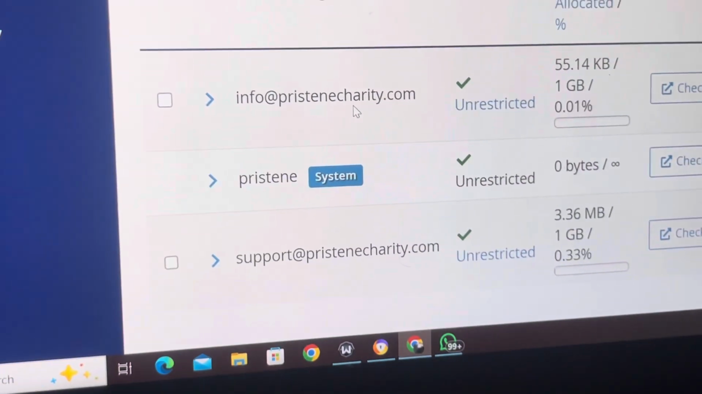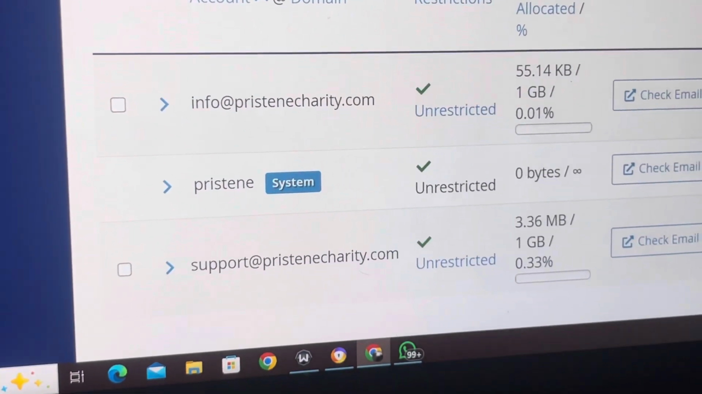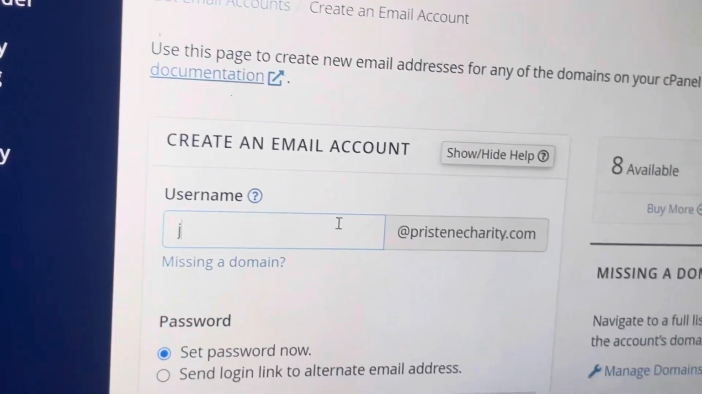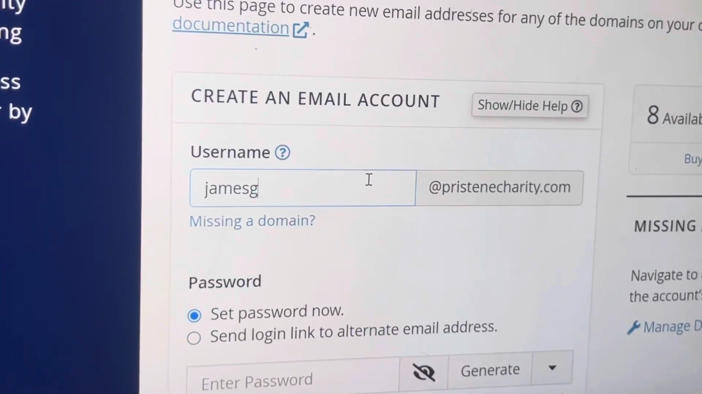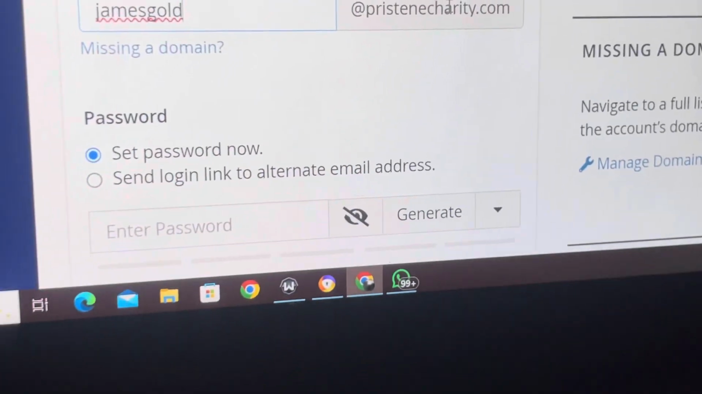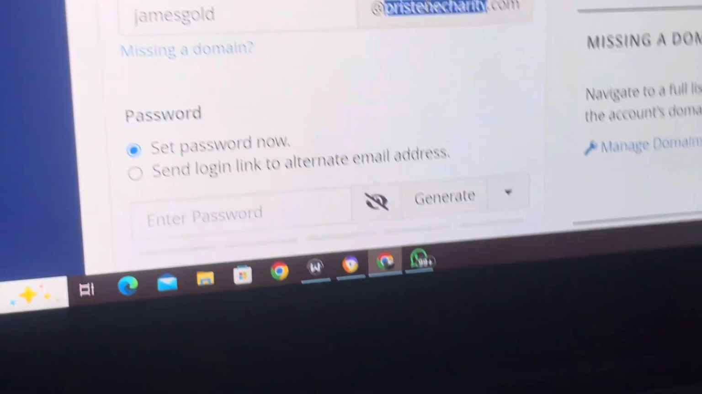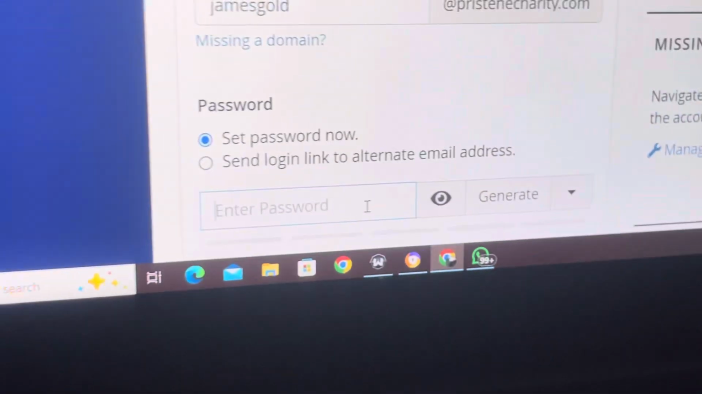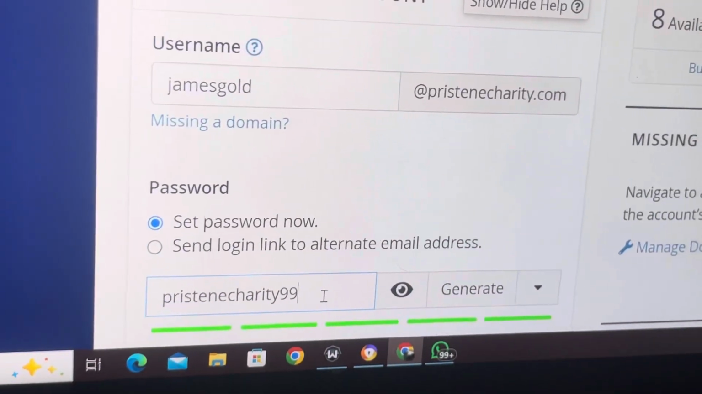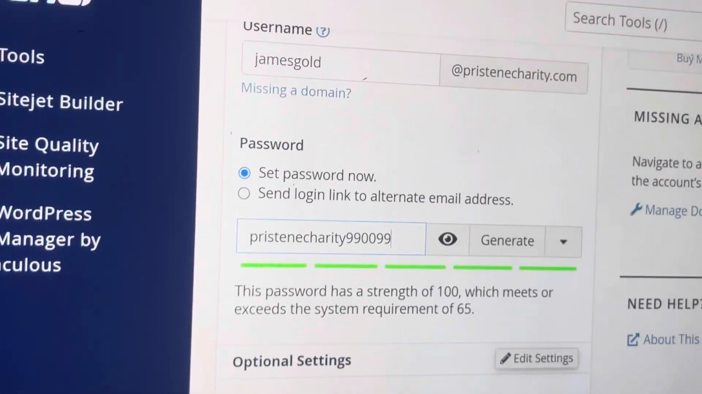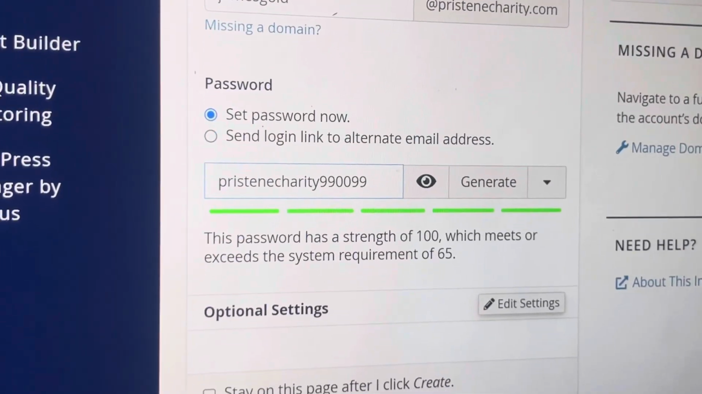Okay, see this email I created now. Let me just create another one. Let me create James Gold at pristinecharity.com. So I'll enter my unique password. Understand? I just enter 990099. So that's my unique password. You can enter your own unique password. So James Gold, you already know how to create email now.